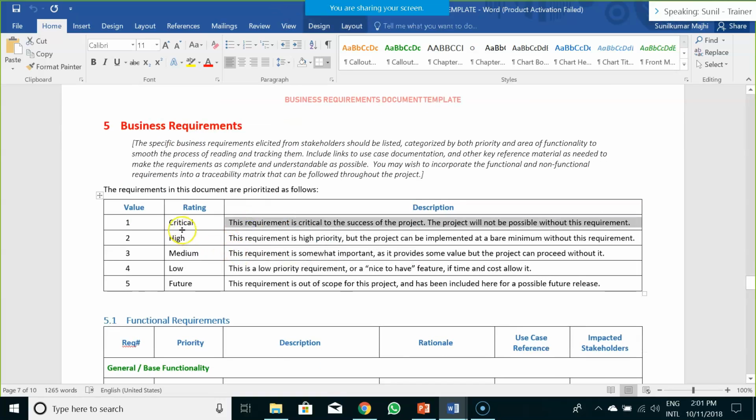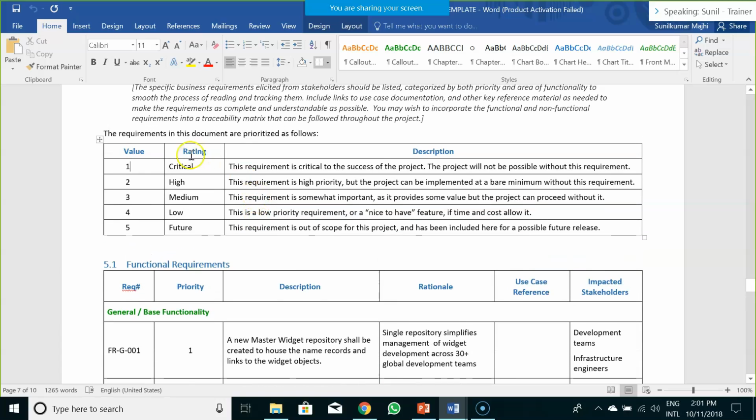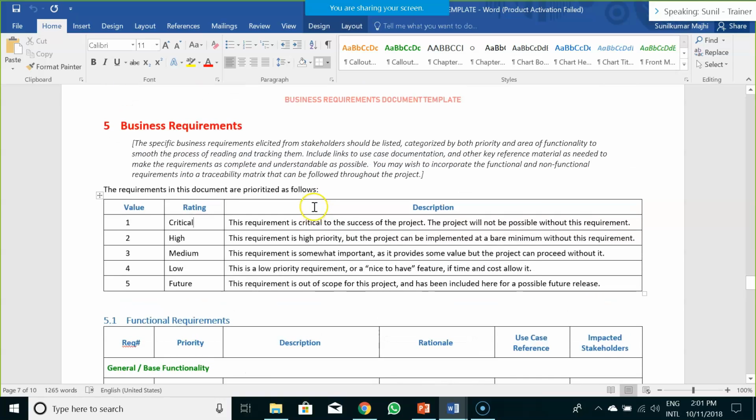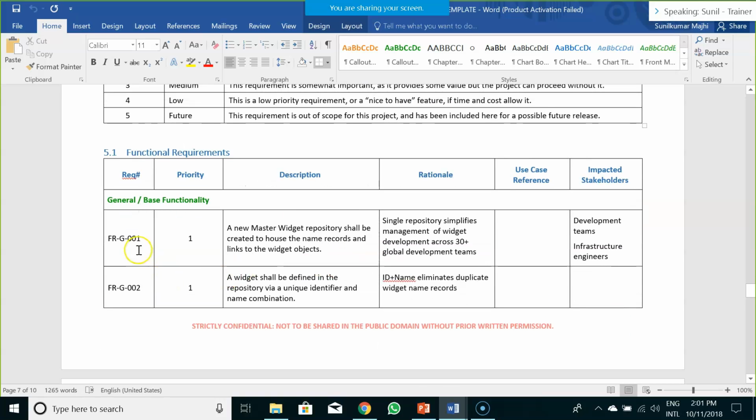Depending on the value, you first have to create a legend wherein you define the priority, the rating, whether it is critical, high, medium, low, or future, and its description. Critical refers to what, and value 1 refers to what. After that, you go on populating the functional requirements, and you have to give a specific requirement ID. See, this is very important.